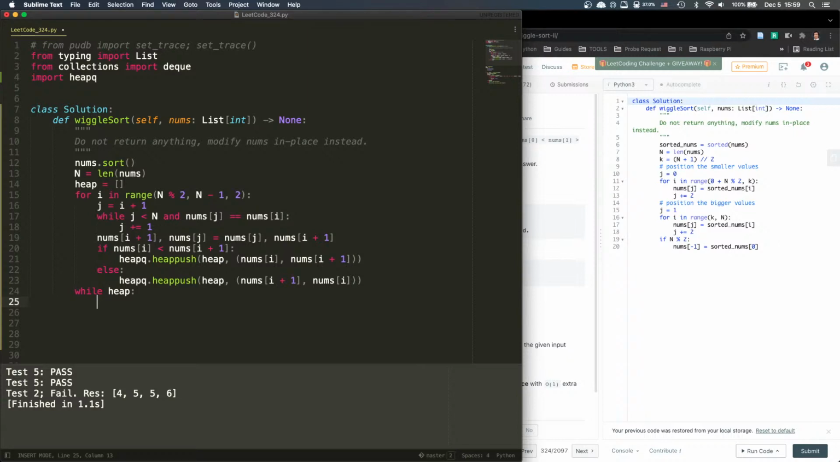say a and b will equal to heapq.heappop(heap), right? So pop out a and b, and we need i again. So i will equal to n minus 1 minus n mod 2, right? If it's even, then that's a 0. We just start from the end. If it's odd, then we do one more. Okay. So in this case, we're going to say nums[i - 1], nums[i] equal to a and b because they're sorted, right?